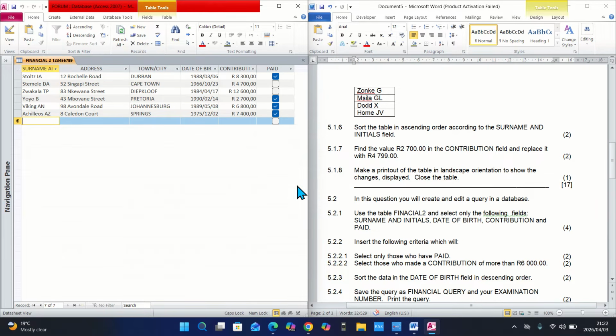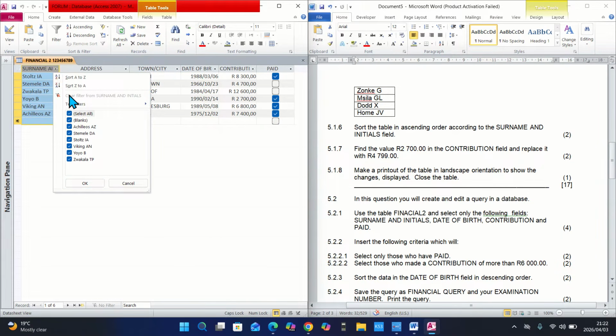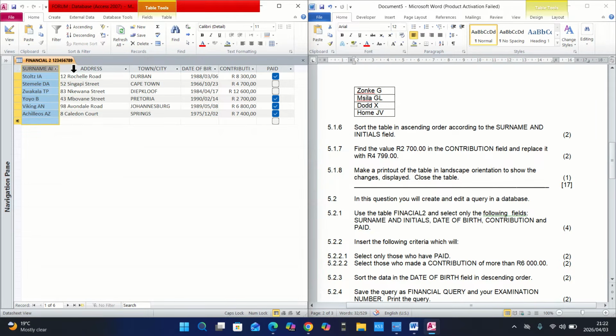Now they said sort the table in ascending order according to surnames and initials. So you go to surnames and initials. There are two ways. It's either you go to home, you select what? Ascending or descending, or you can select on the arrow. A to Z is ascending, Z to A is what? Descending.